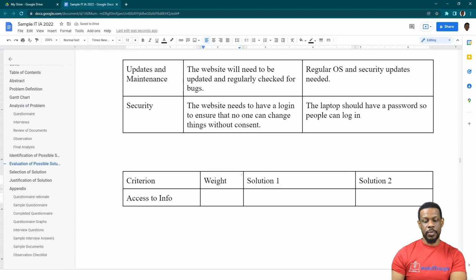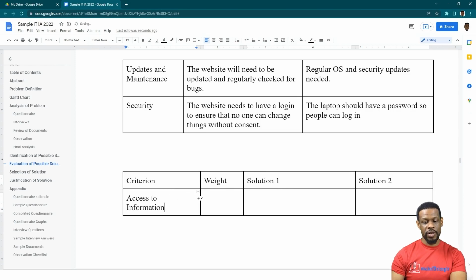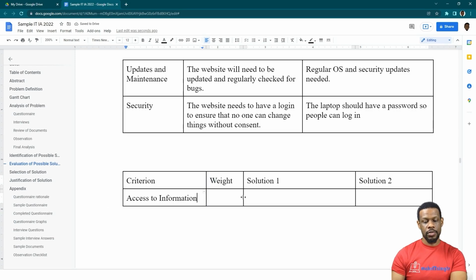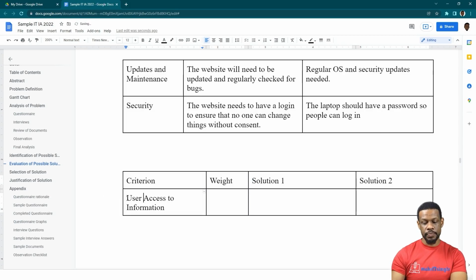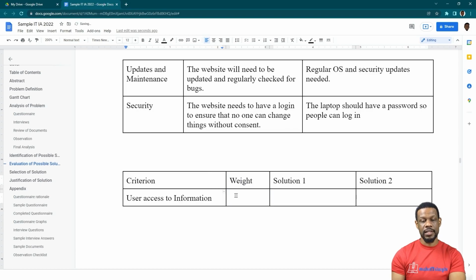So the access to information, that's critical. So critical to this solution would be user access to information. If they can't get the information about the cafeteria, then it ain't making any sense. It ain't making any sense to anybody, and we want to make sense to everybody. So the user access to the information, out of 100, this should be weighted something like 20. It's very important that the people get access to the information.